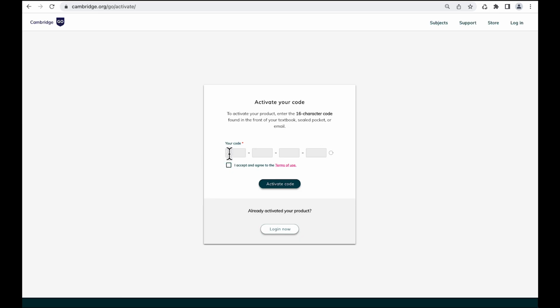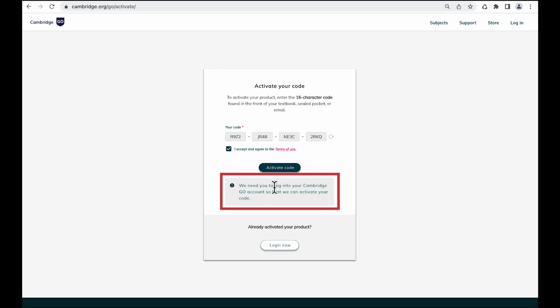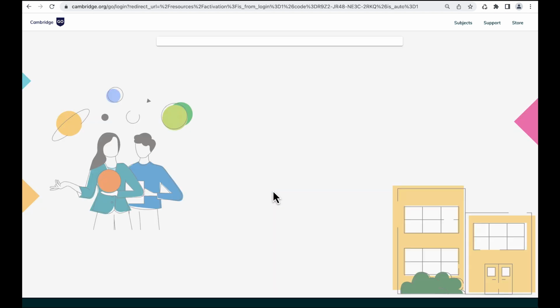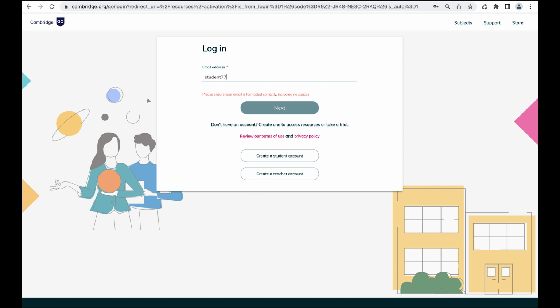Once you're on the Cambridge site, enter or paste your copied 16-character code taken from the Campion email and click the tick box to accept the terms of use. Now click Activate Code. You will then be redirected to log in. If you already have a Cambridge Go account, enter your relevant email address and password. If you don't have an account, select Create a Student Account and follow the instructions.